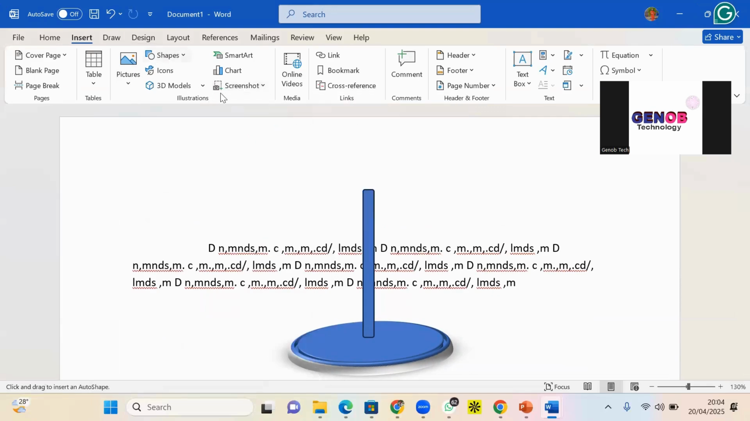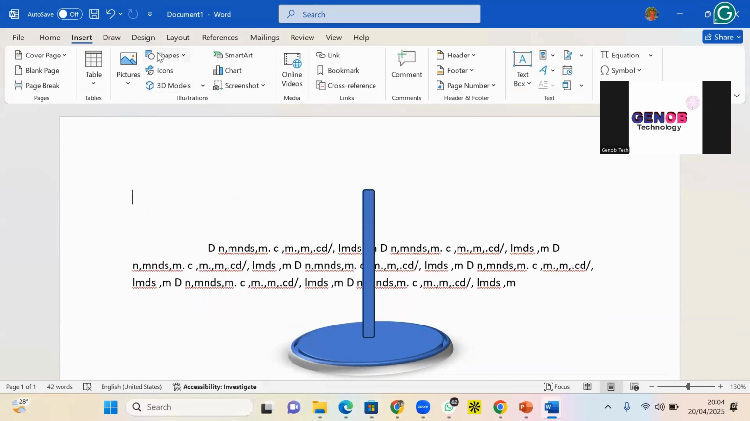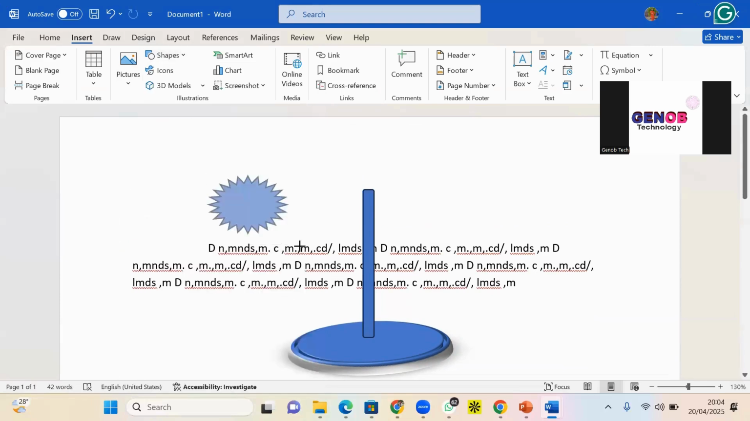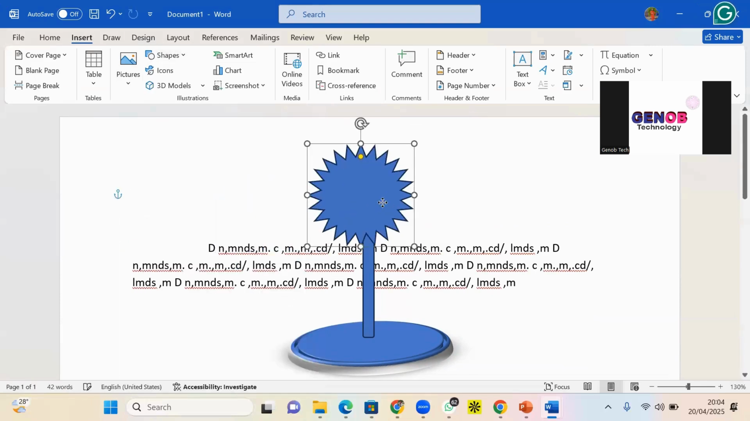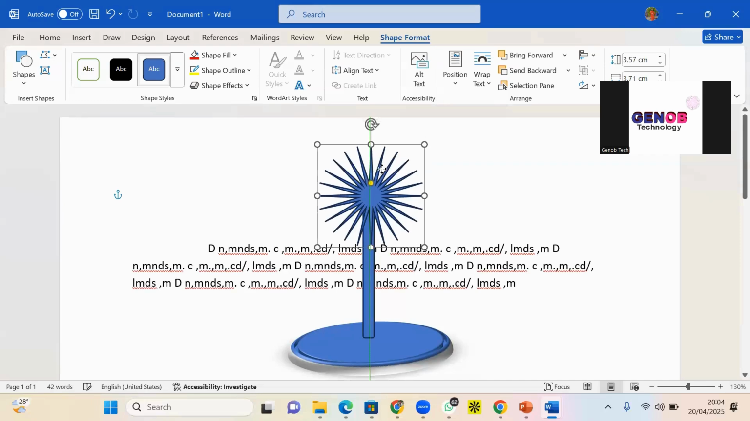Oops, sorry about that. Stars and banners. Why is it not clicking? Okay, something like this. Let's see. This is my farm. I'll make it something like this.